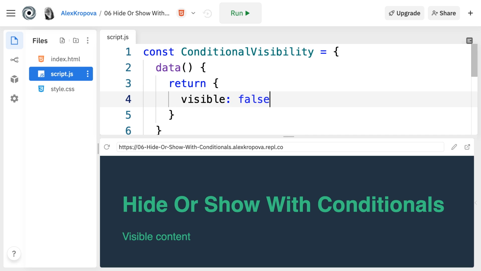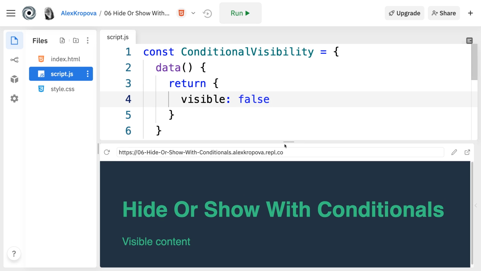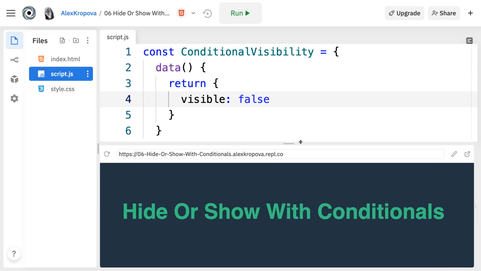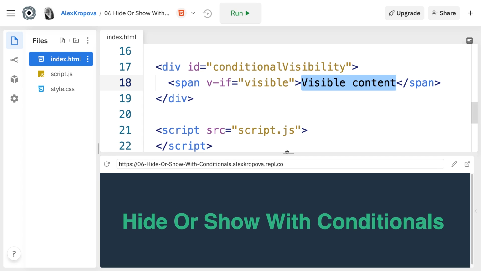Well, what do you think is going to happen if I set my visible variable in Vue in script.js to false? Well, now when I hit run, look at that. I no longer see that text because I set visible to false, and this is the exact variable that's going to control whether we show the text in the span tag. And that is how you can hide or show with conditionals.